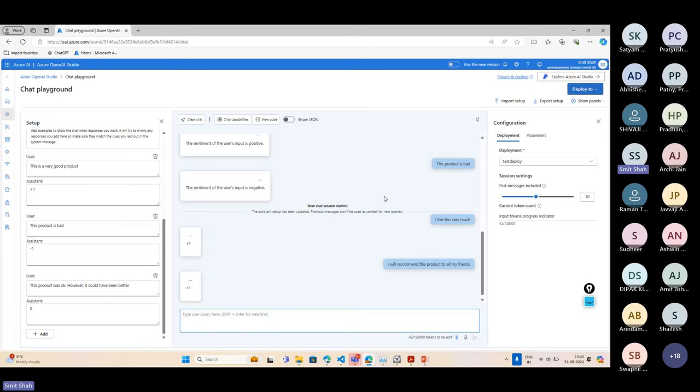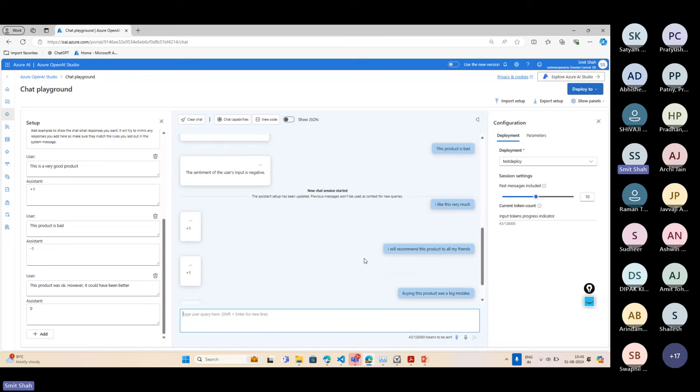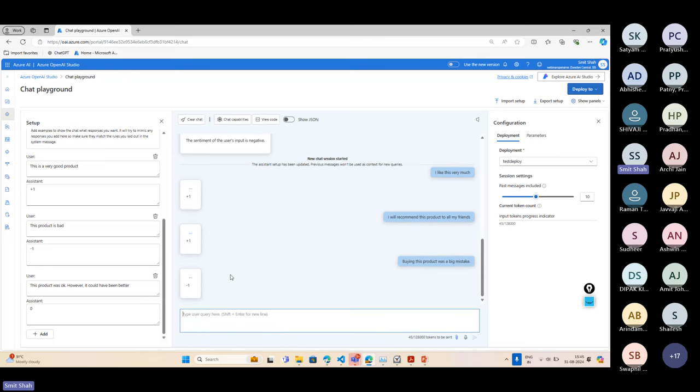Let me pass it a negative review. So I will say that buying this product was a big mistake. Okay, so this is a negative review. In that scenario, I want a score of -1. Let's see if it does that. And you can see it does that over here.